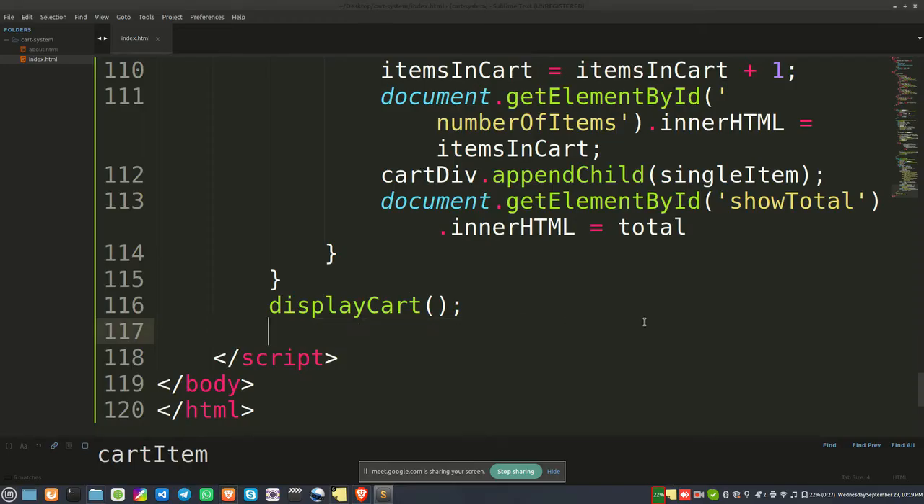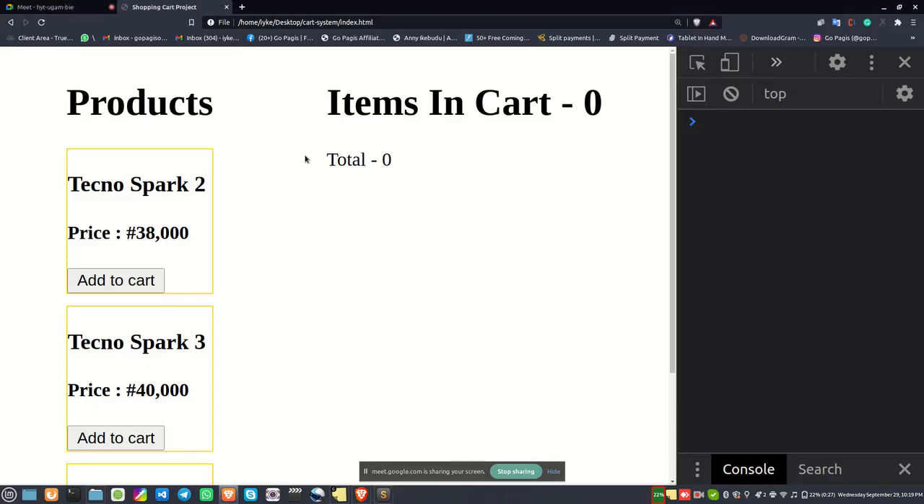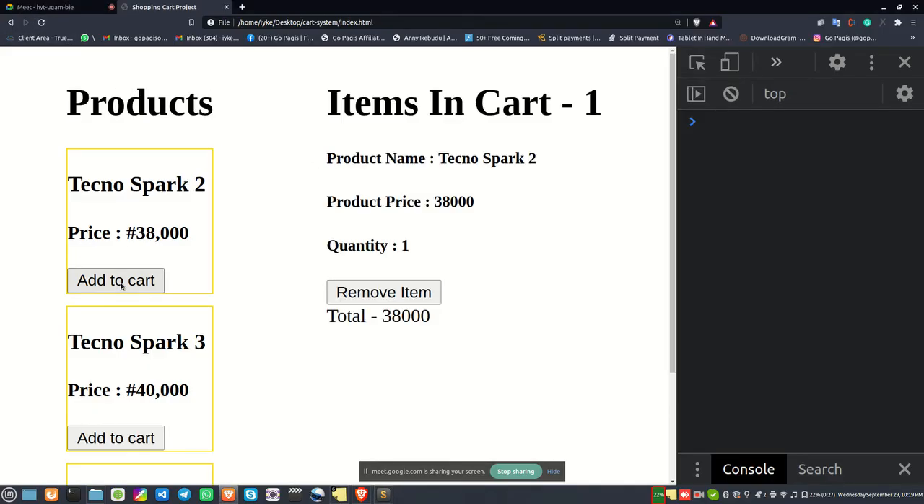So let me remove this. So let's actually test if it's working. Let me add TechnoSpark 2. So one item is in the cart, right? The name is TechnoSpark 2 and the price is this. The quantity is 1. So the total I have is 38,000, which is just this bar. So if I add another TechnoSpark 2, I still have one item in the cart, but I bought 2 of it.